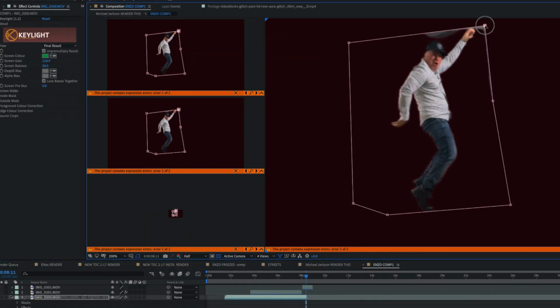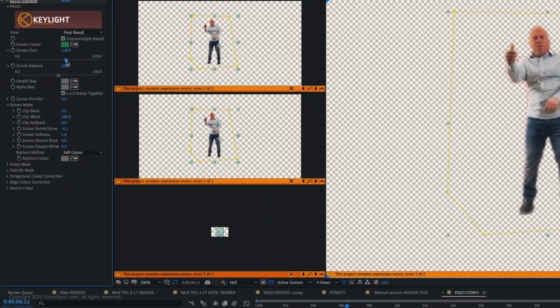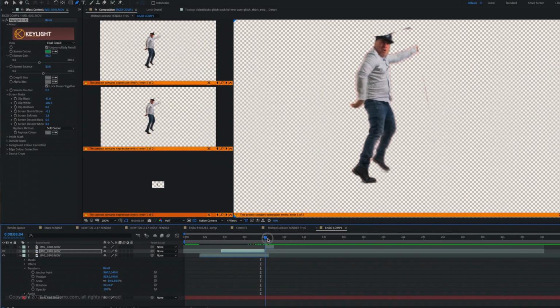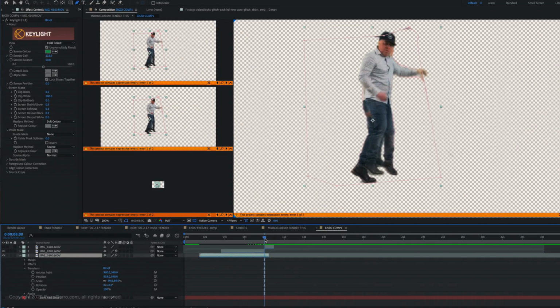Now make your adjustments to make sure that you're inside the mask and it's not cutting any parts of your body off. And just make some more adjustments until it's perfect. Find where the two layers match up and then split the layer.